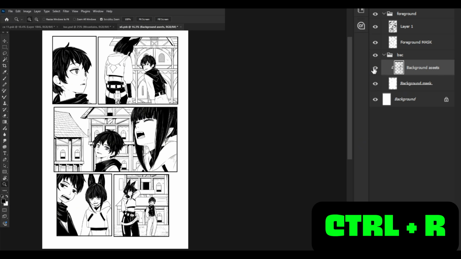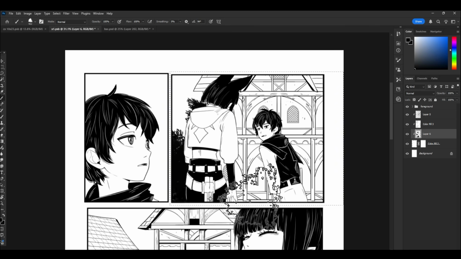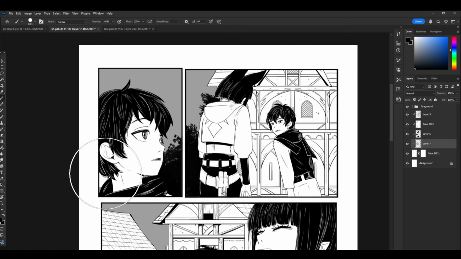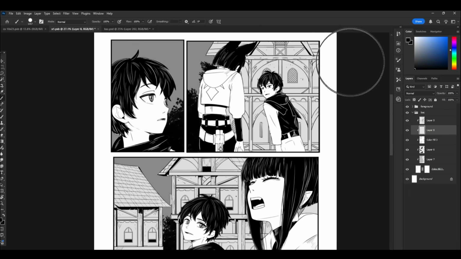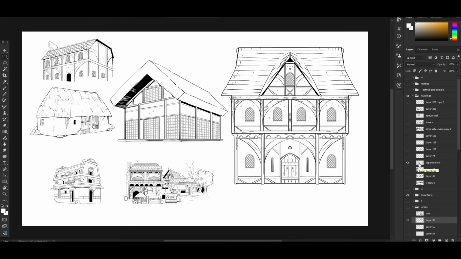For my keybinds, I have Ctrl R as a shortcut for creating and releasing a clipping mask. Then, if the scene needs it, I'll just add some textures using the brush that I mentioned earlier. After that, I add halftones to really sell the scene. Of course, some of my assets don't work on every panel. Some of them need to be angled.